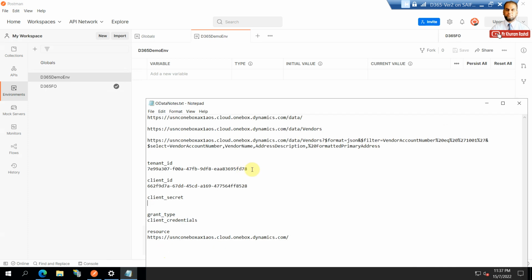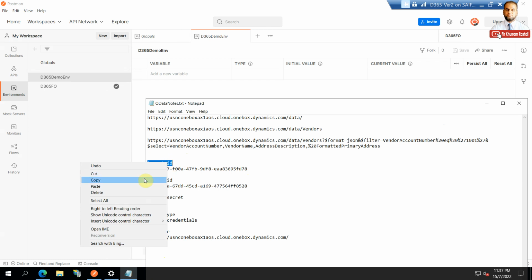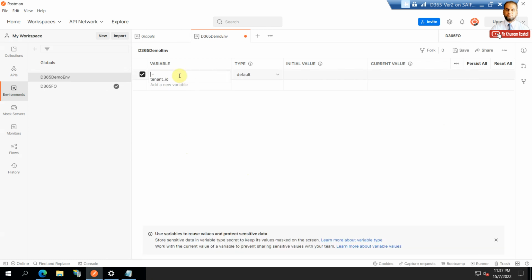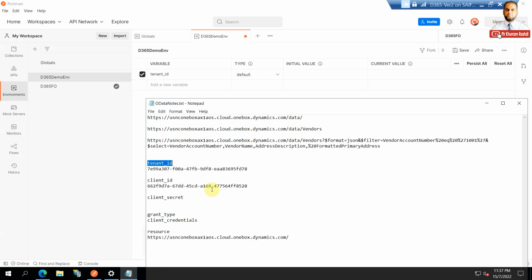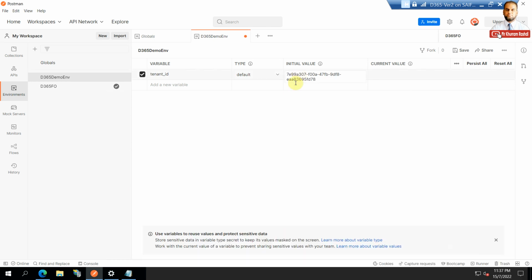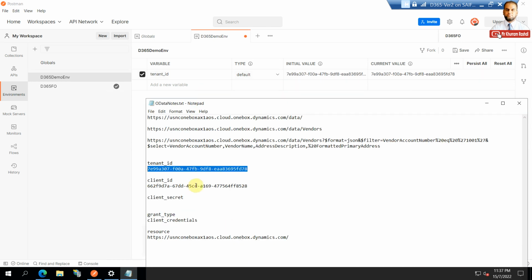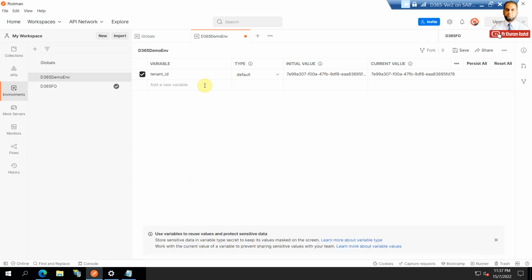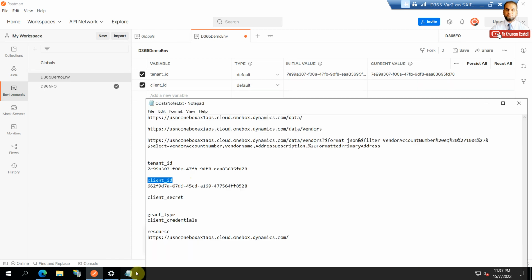So I will use this tenant ID variable here. Make sure that it is on a single row, and the string needs to be copied into the initial value. Okay, and then the client ID, which I need to paste here.